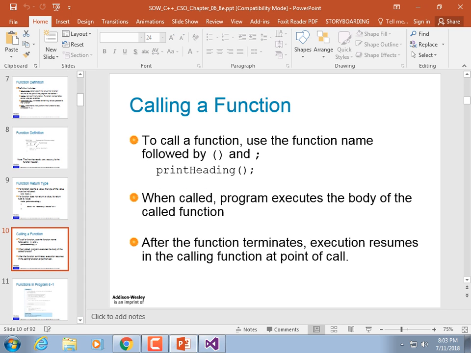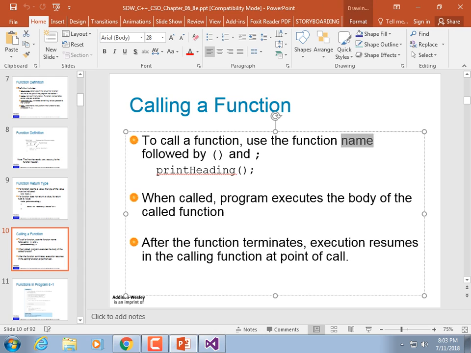So calling a function. To call a function, you use its name, followed by parentheses. If it has to fill in any parameters, you put some arguments between the parentheses, and then there's a semicolon. And then when the program runs, at that point in the code, the body of the function will be executed. And when the function terminates, execution resumes at the point of the call.